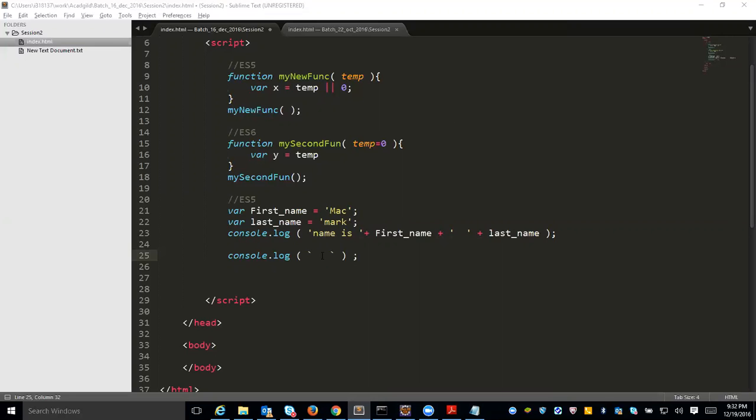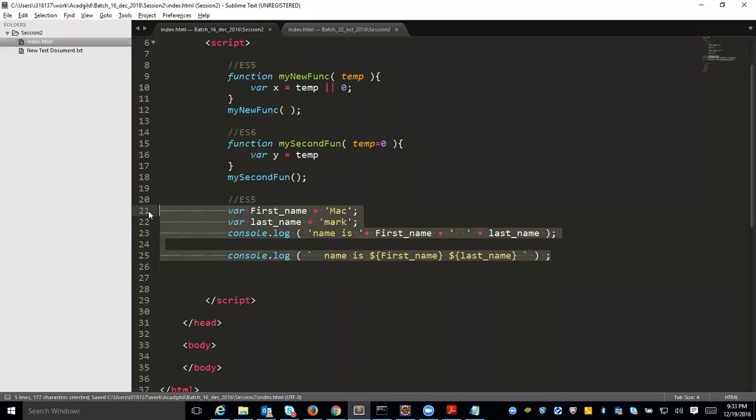All right, so ES6 uses this symbol. You can write name is, and inside that you use the dollar syntax. Let's suppose you have the value, dollar, curly braces, and what is the key name? It's first name. And then you write again a dollar symbol, curly braces, and last name, like this. Okay, let's run this code in the browser now.